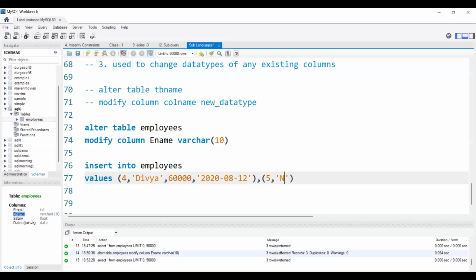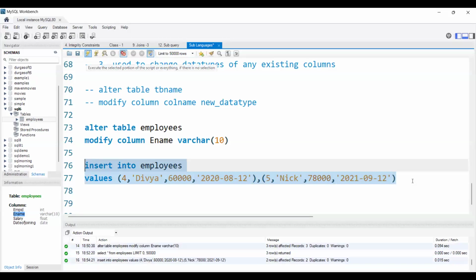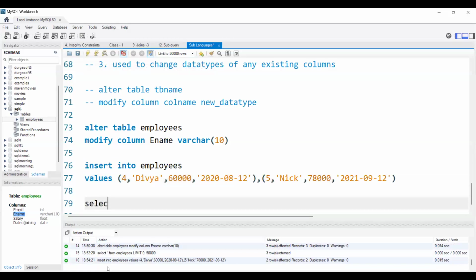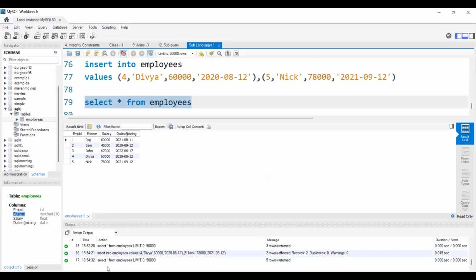I'll give randomly some name. I'm giving some dates. So normally I'm inserting some data. I inserted, it got executed successfully. Now let me display select star from employees. This is the output. We have 5 rows here.